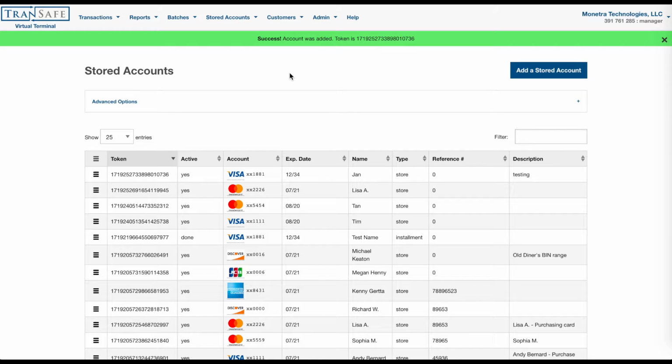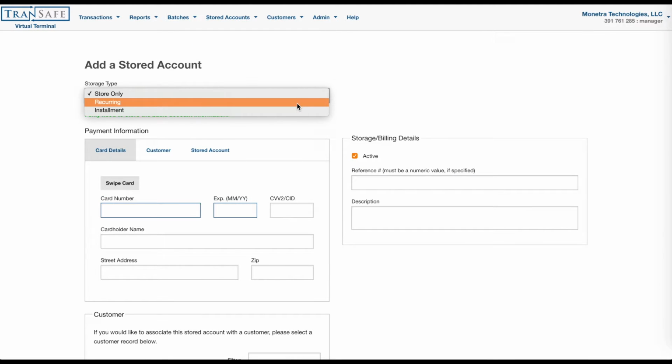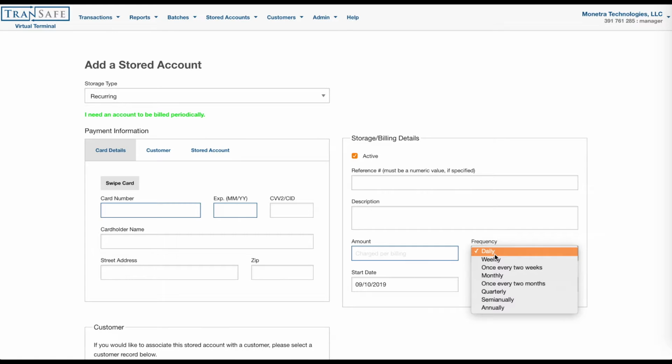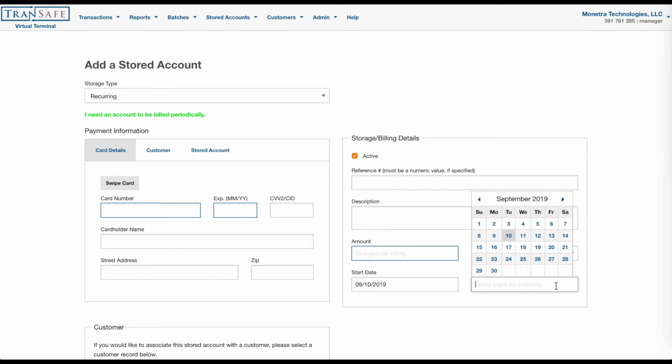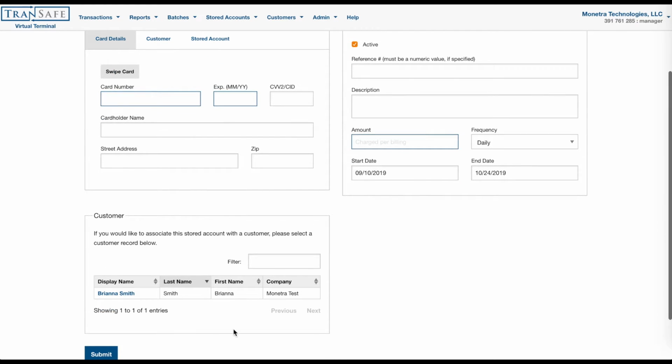We can also create a token on its own without having to make a sale. So we would go to stored accounts, add stored account. Once again, we have store, reoccurring, and installment. Reoccurring is a transaction that will happen constantly. So you can choose the frequency, the amount that they will be charged, the start date. If you leave it blank, it will be indefinite, or you can choose an end date. You can apply a customer, and then hit submit.